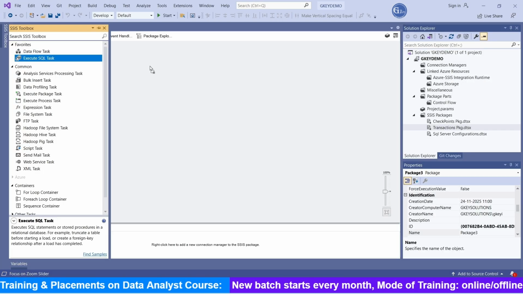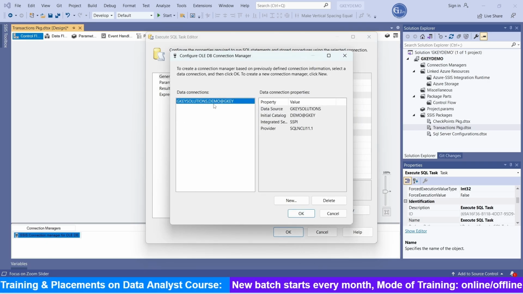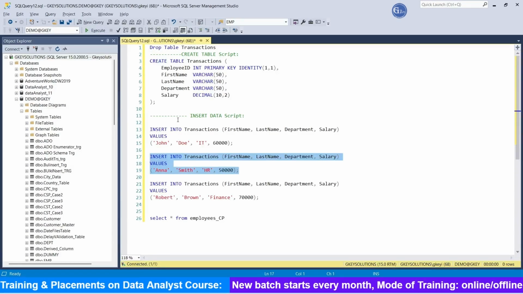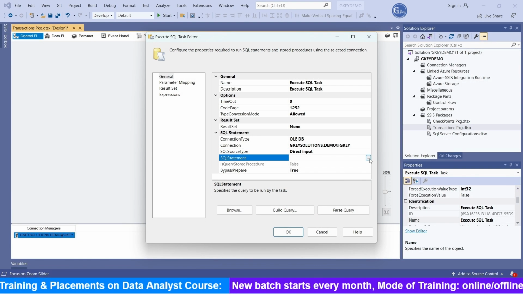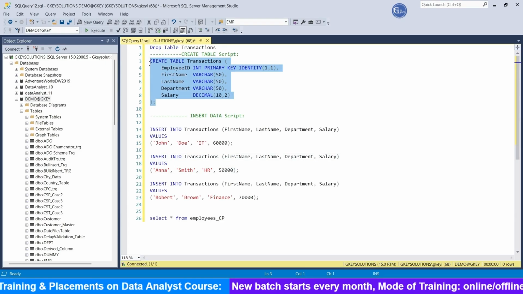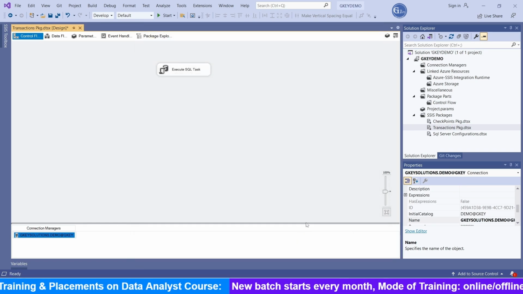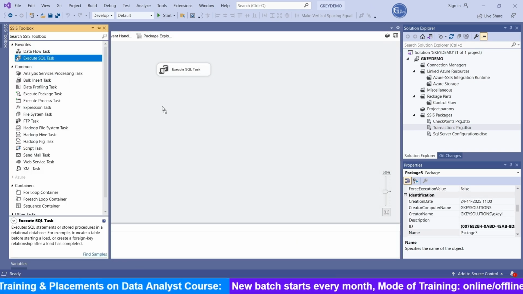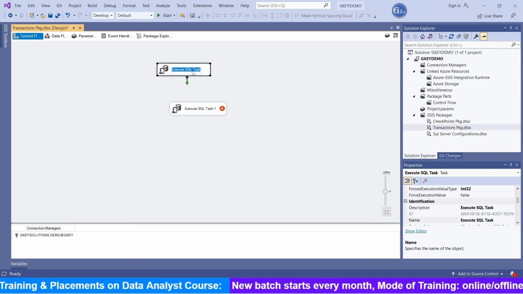For this, I'm using Execute SQL Task. In the first place, we have to create a table. For that, I'm making a connection, gkeysolutions.demo. GKey is the database. Here we are going to create. I'm taking this connection which is already established. I have explained many times in our training classes how to establish a connection. Now I'm taking the script, create transaction table, creating a table.